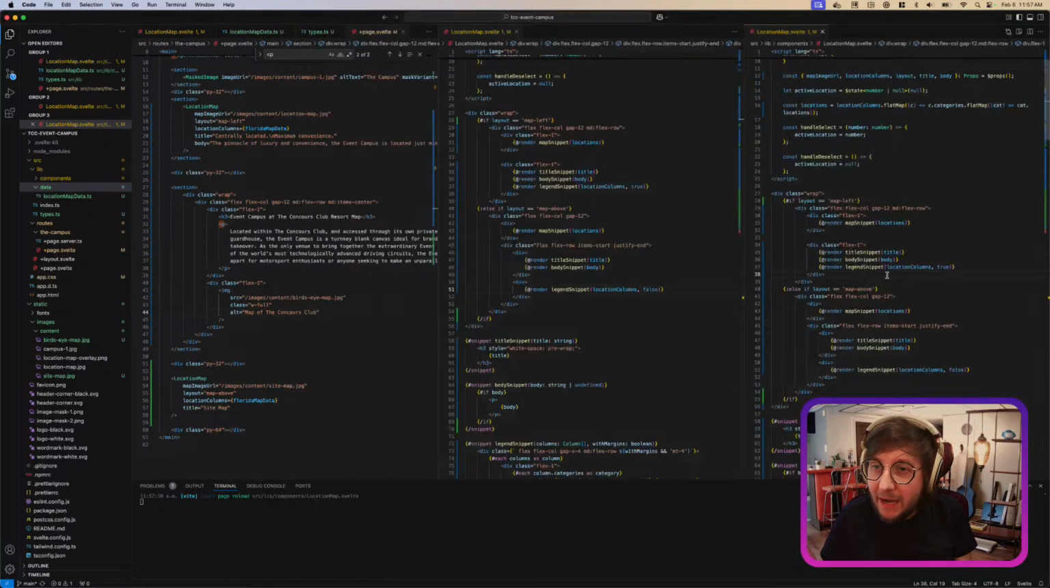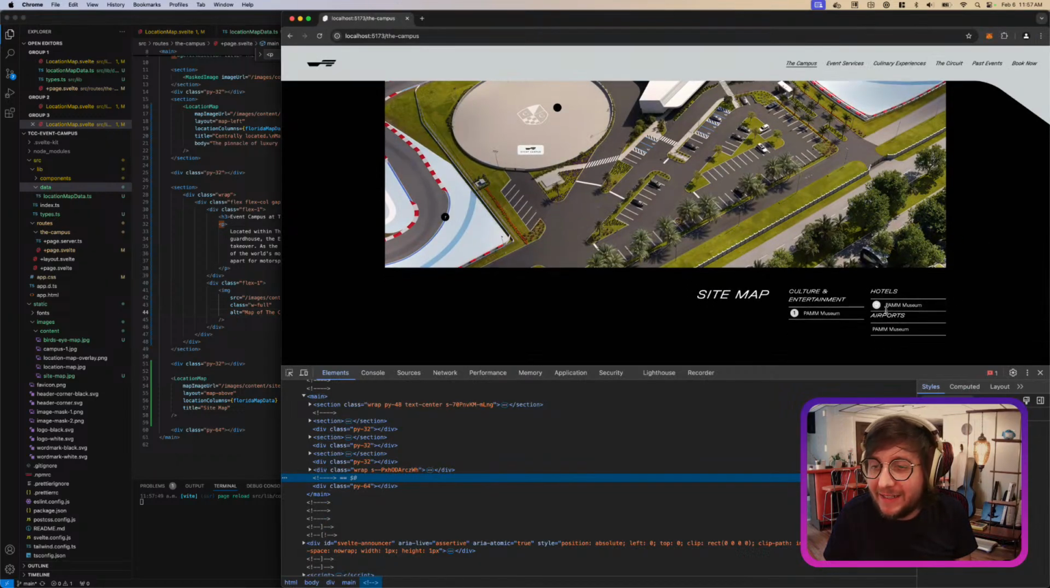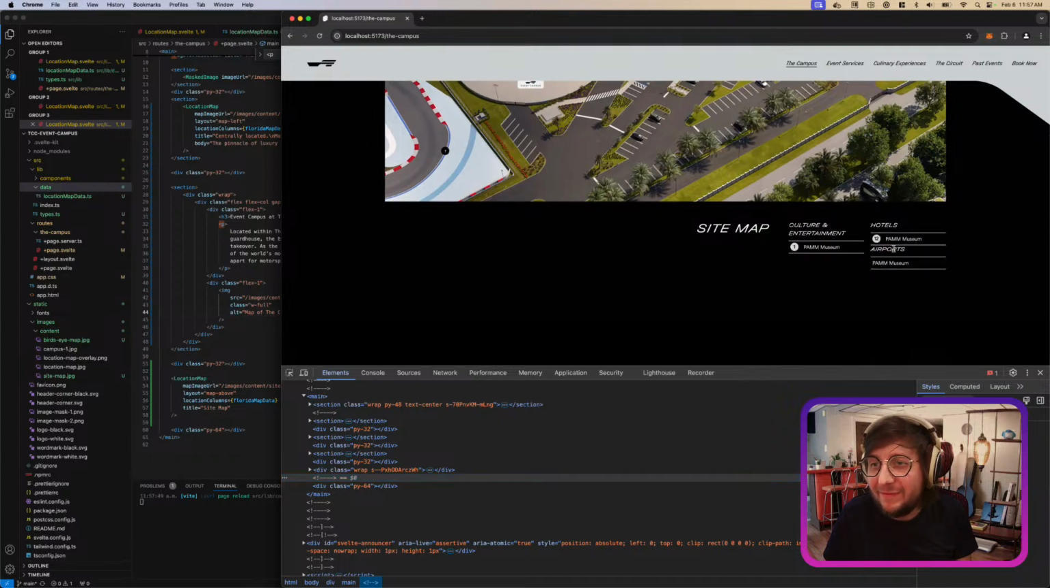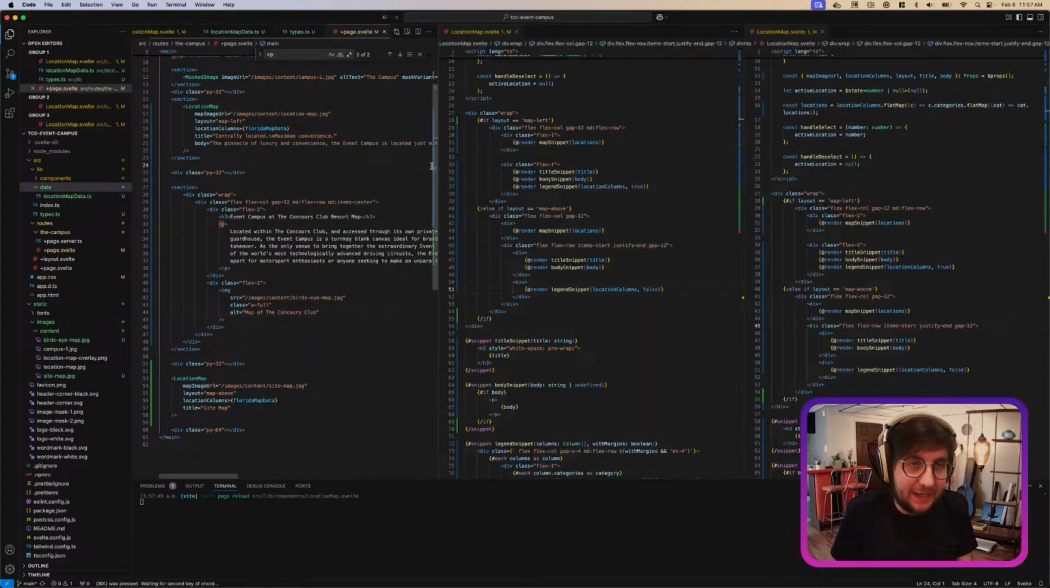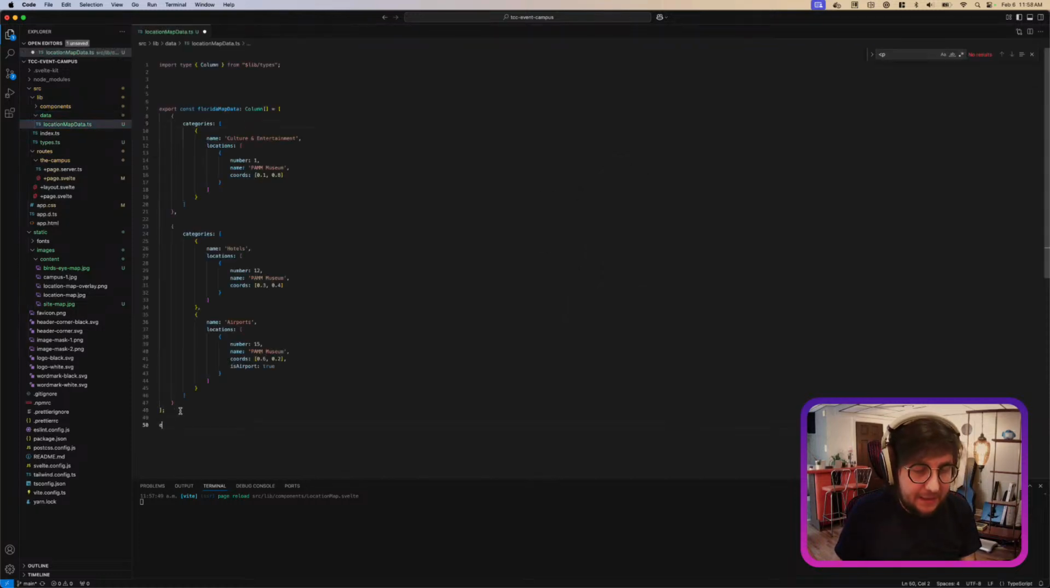Okay, cool. Now we do need to have a gap on these, so let's just do the same gap 12, 12, 12. All right, that looks pretty good. Now it doesn't look great just because of that thing, but this isn't any of the real data. Let's actually put something a little bit better in here. Let's go to our location map data. Let's export a const called site map data, which is still going to be of type column, or a list of columns.